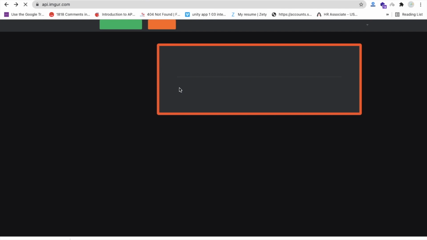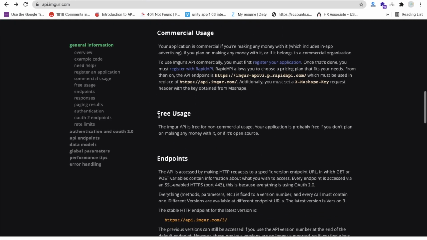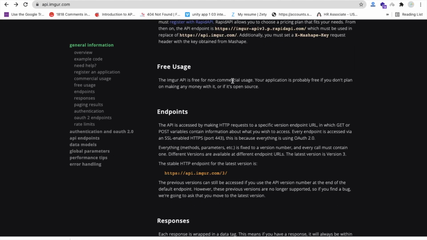Actually, let me just show you one thing here. Scroll down, and you can see free users. Your application is probably free if you don't plan on making any money with it, or if it's open source. It means you can make money, but make sure your tool is open source. Okay, this is important. If you are going to earn money using that tool, you have to make your tool open source. It means anyone can download your code.